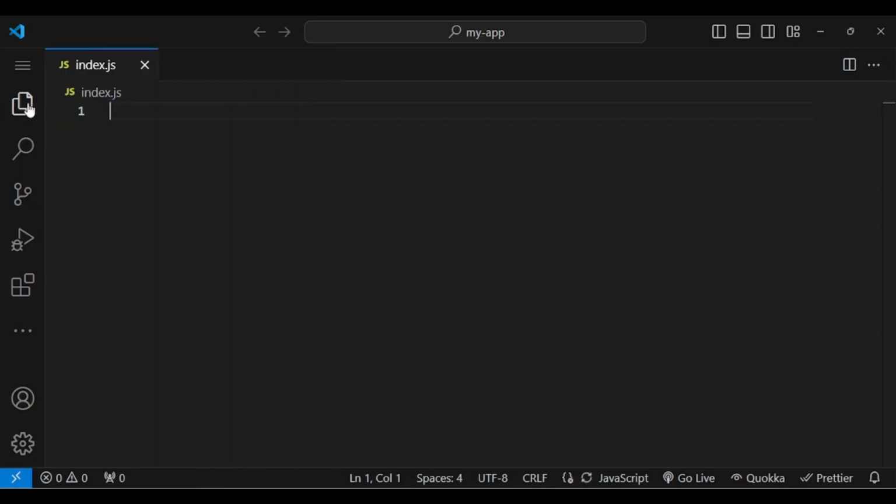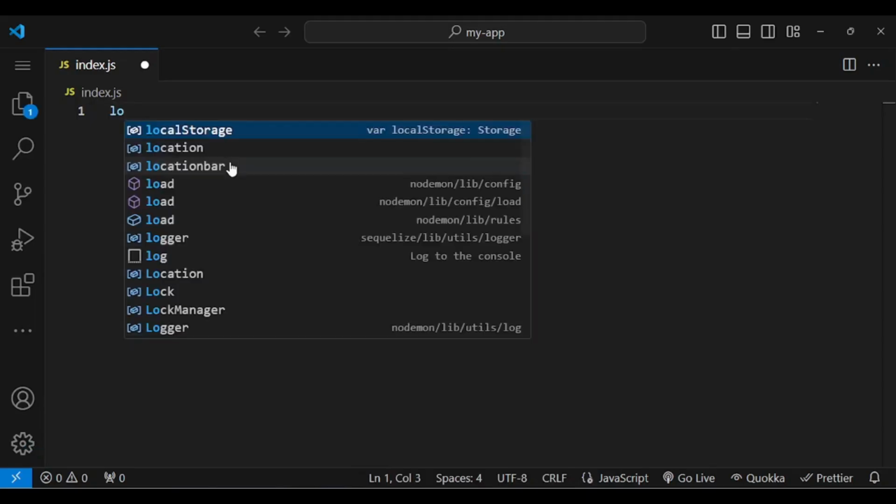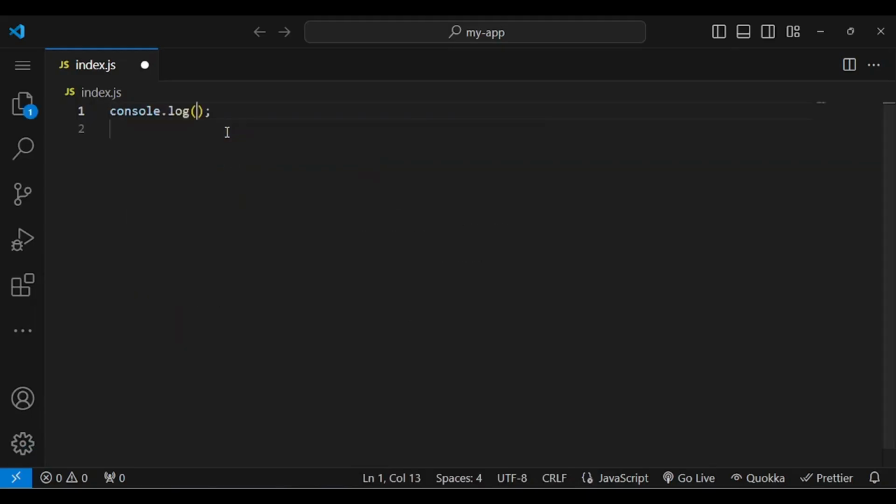So close the sidebar, and then inside here, I just want to do a simple console.log to log out a message. So I will do console.log, and inside it I'm going to write a simple text of hello world. That's it. This is the only thing I want to do. Then I'm saving it, Ctrl S to save. Make sure you save.